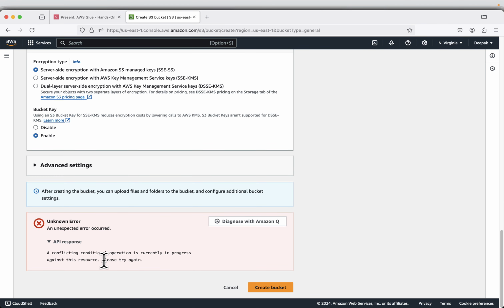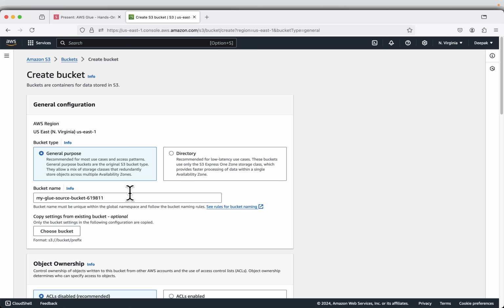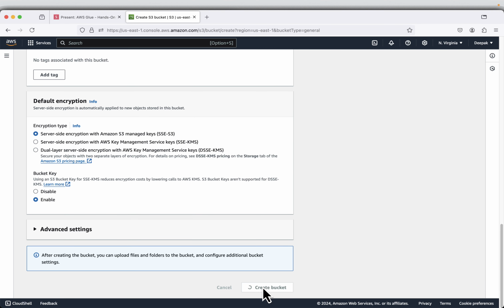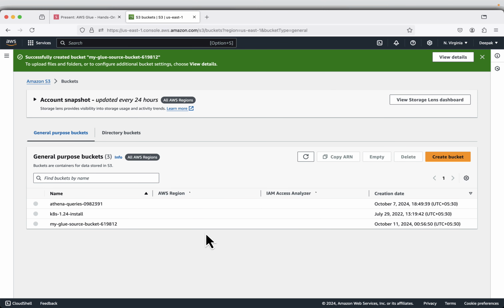If you get some error, probably this bucket name is already taken. So what I can do is add some number at the end randomly. I'll just change one bit, make it from 1 to 2, and click on create bucket. So the bucket is created.